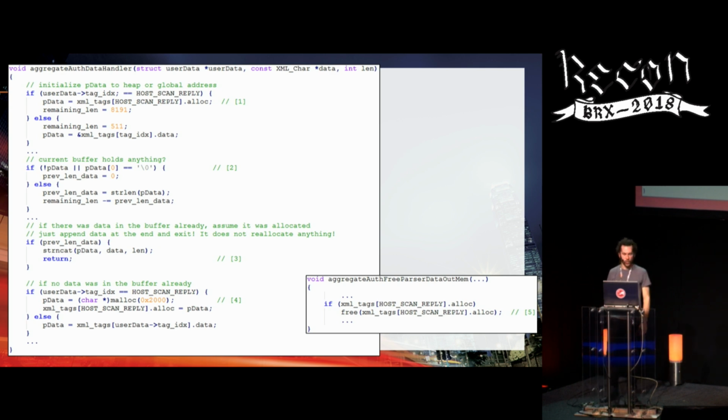And then at step 2, you have a check to see if the actual buffer holds some data. And if it doesn't hold some data, it means previous length is equal to null. And then at step 3, you have a check where it checks if it had some data. If we had some data, we initialized the prev data, and what happens is we just append the data in the buffer, and we return, which looks good. So far, I mean, we don't have any overflow. So far, we're just analyzing it.